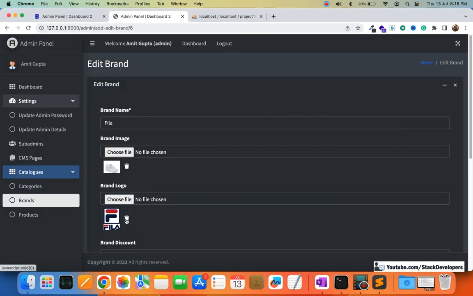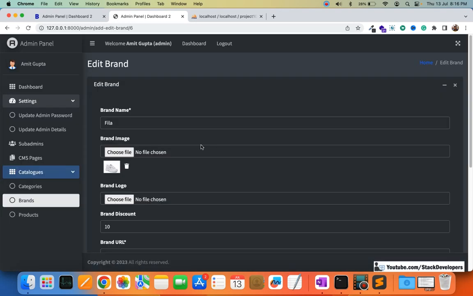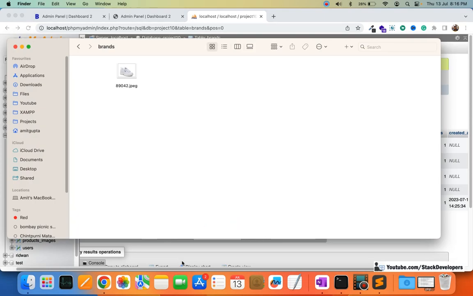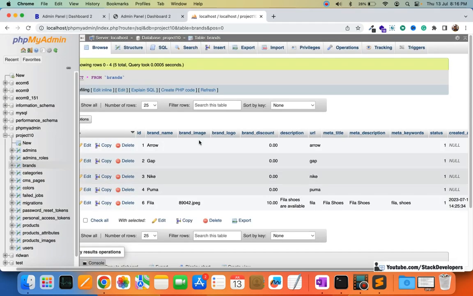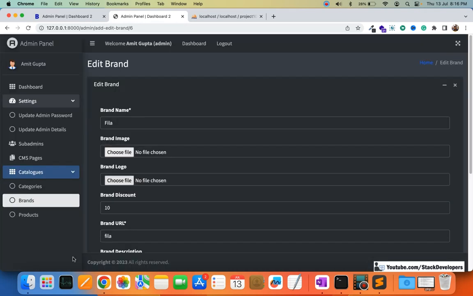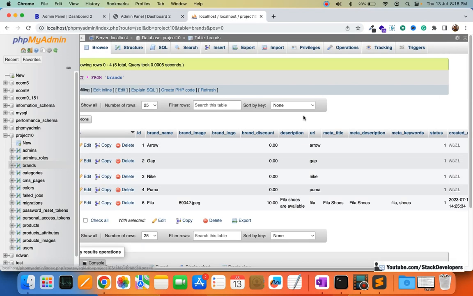Now it's fine. Now first I'm going to remove this logo. Yes, delete it. So the logo must have been removed. Yes, it has been removed from here as well as from the table. You can see the brand logo is removed and brand image. Now I'm going to remove the brand image as well. Okay, so let's remove the brand image. Yes, delete it, and here the brand image has been removed, and in the folder as well it has been removed, and in the table as well it has been removed. Okay, so both are working fine.